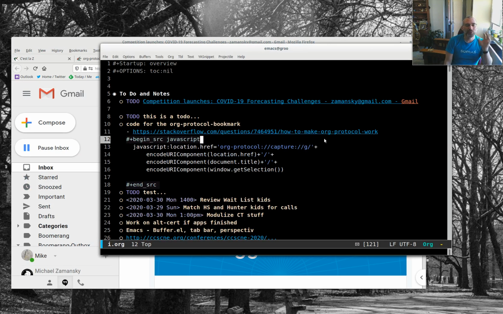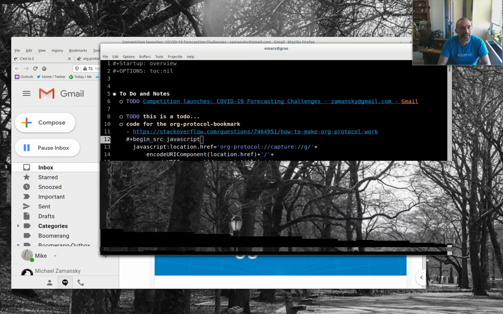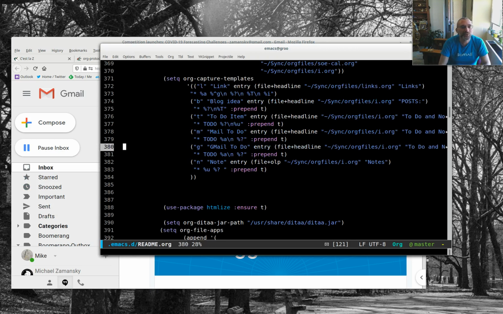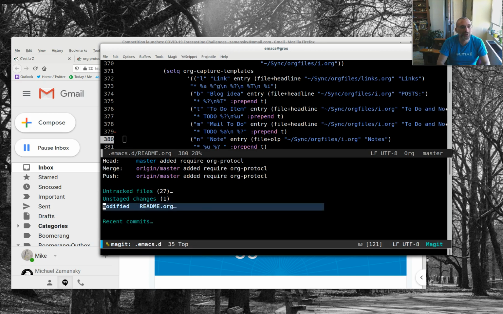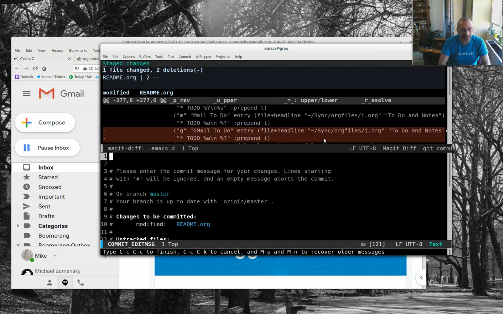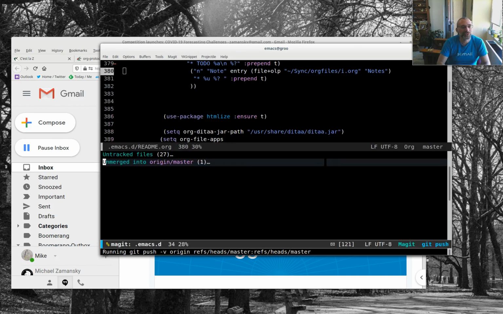So with this org capture, I can actually just fix this right now in my README file. I no longer need that, because now it's just a mail to-do, because they both operate the same way, because they're both using the capture. Let's just quickly go into Magit: remove old Gmail capture template. All email uses mail template now. Commit, push that up to GitHub, and that's pretty much it.